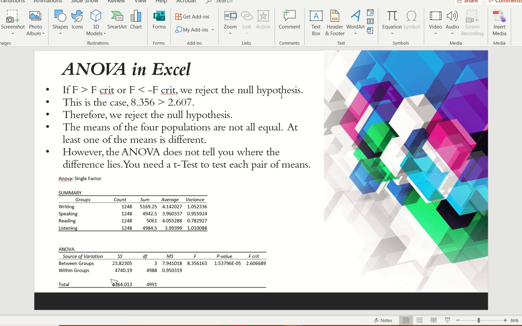then we can reject the null hypothesis. So in this case, the F statistic, 8.356, is greater than the F critical value, 2.607. So we can reject the null hypothesis. So that means of the four populations, one or more are not equal. And unfortunately, in ANOVA, it doesn't tell you which two or which ones are different from another. So you'll have to perform individual t-tests comparing all four of your variables to see which ones are different.